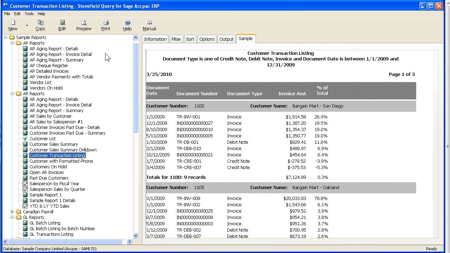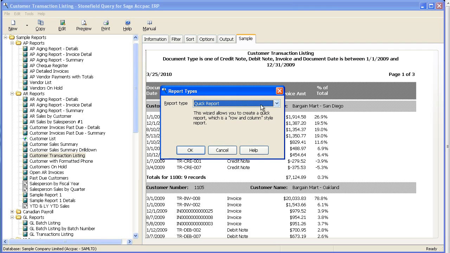Stonefield Query has a number of different report types that you can take advantage of. Currently I'm showing you Stonefield Query for Sage ACCPAC, but the same principles apply to any version of Stonefield Query. I'm just going to click on the New button here, which brings up the various types of reports that we can start. We have a quick report type, which is columns and rows, where you group and subtotal your report.